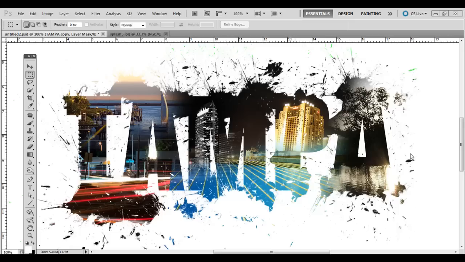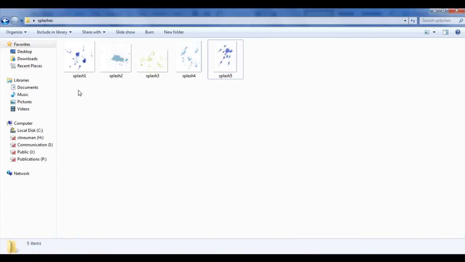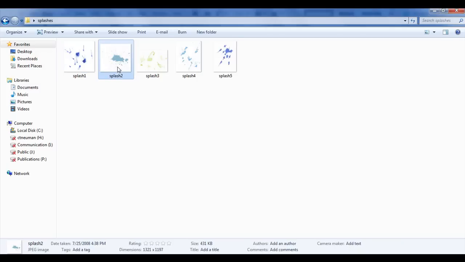So first thing you want to do is go ahead and open up Adobe Photoshop, and we're going to use some custom brushes in this, and I'll provide the support files for those in the description, so go ahead and download that. It's going to be 5 images.